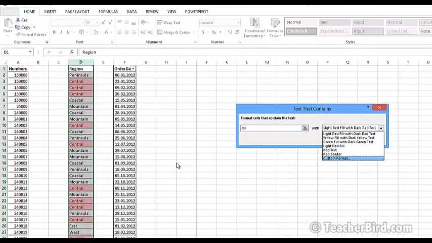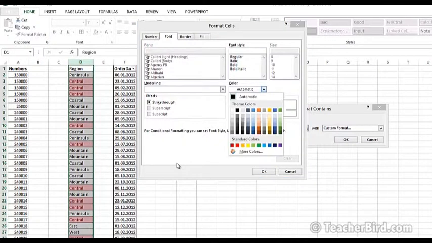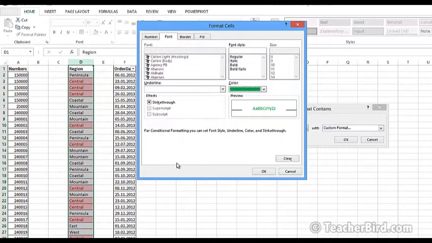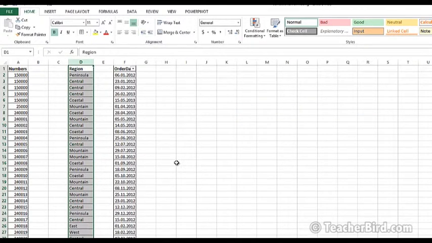So let's go to Custom Format. And then we can choose in here, maybe this bright green. Okay, and then we click OK. And then we see it. All the central entries are now highlighted in green. So if we click Cancel on that, it removes our conditional formatting as well.